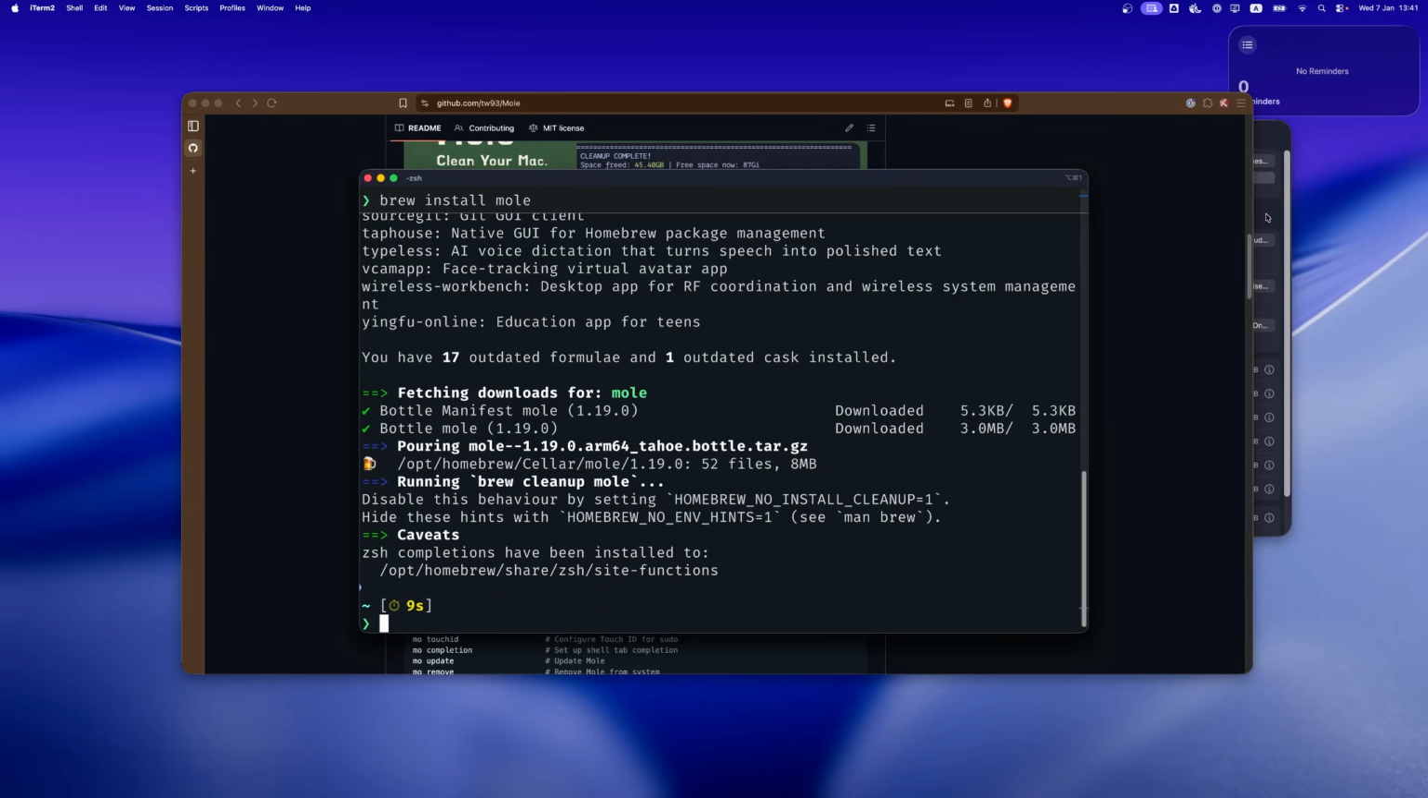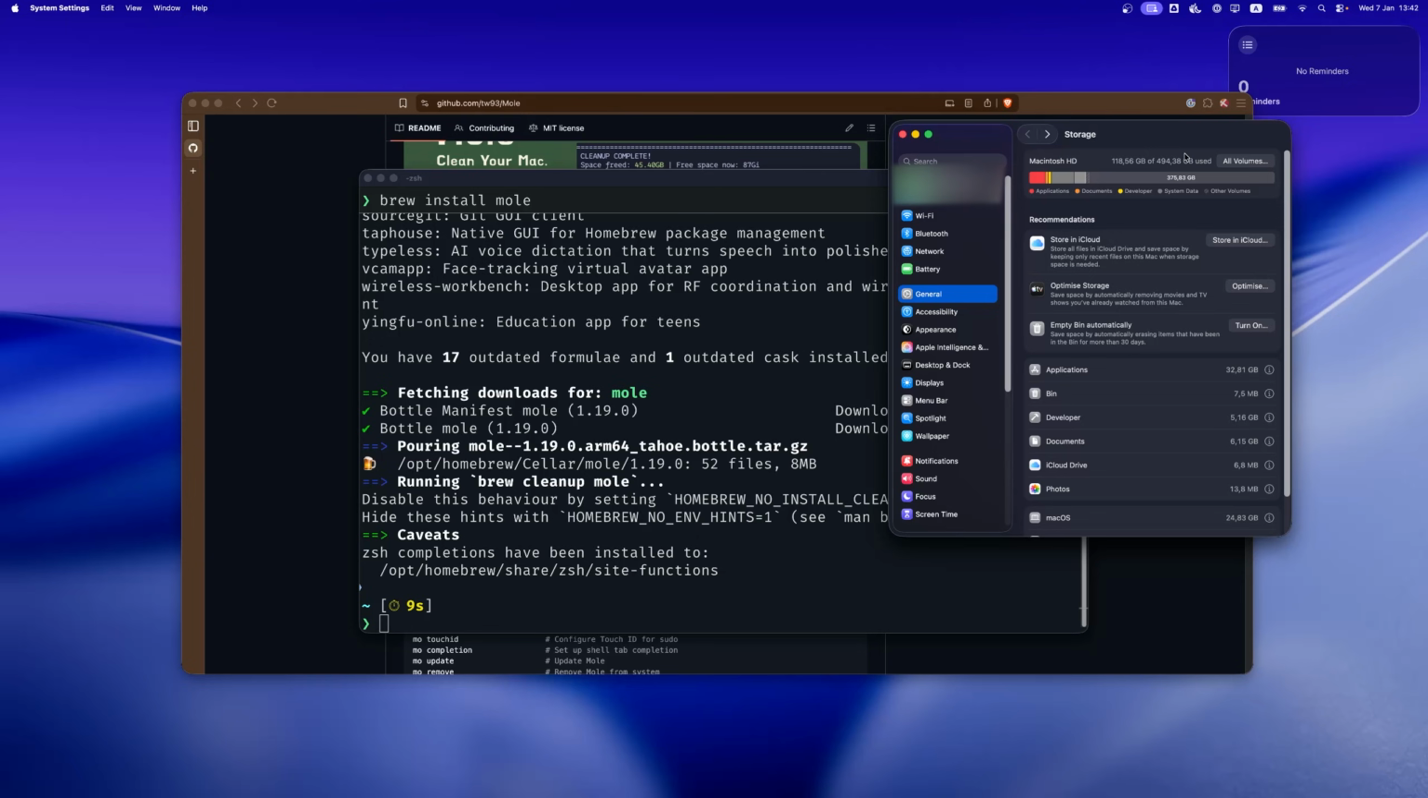So before we run Mole, I want to show you my storage. And as you can see here, I have plenty of space on this Mac, but I want to show you the before and after. I use this Mac for about a month and a half, and I use it on the weekends. I don't use it every day. So let's run Mole and see how much storage I saved. On my other Mac, I saved 40 gigabytes. So this is insane. Let's see what's gonna happen on this one.